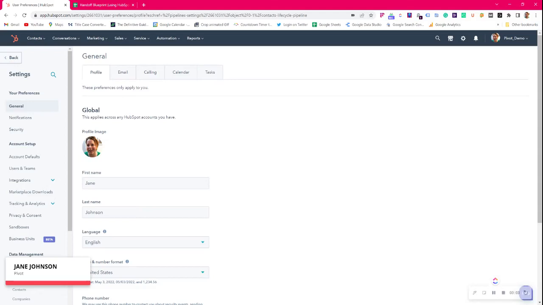Got a new feature to show you that I think you're going to be excited about, because we were pretty excited over here at Pivot when we saw this one come into our portal. It's the Lifecycle Stage Management Tool.